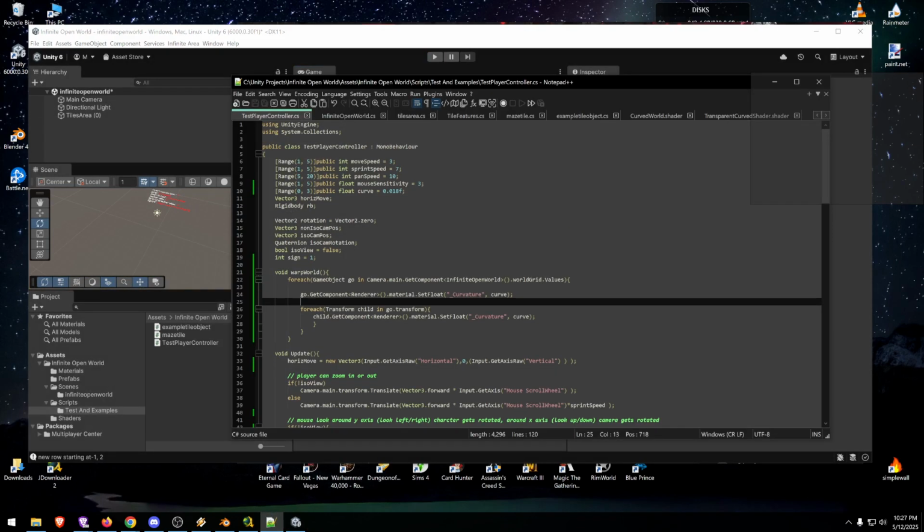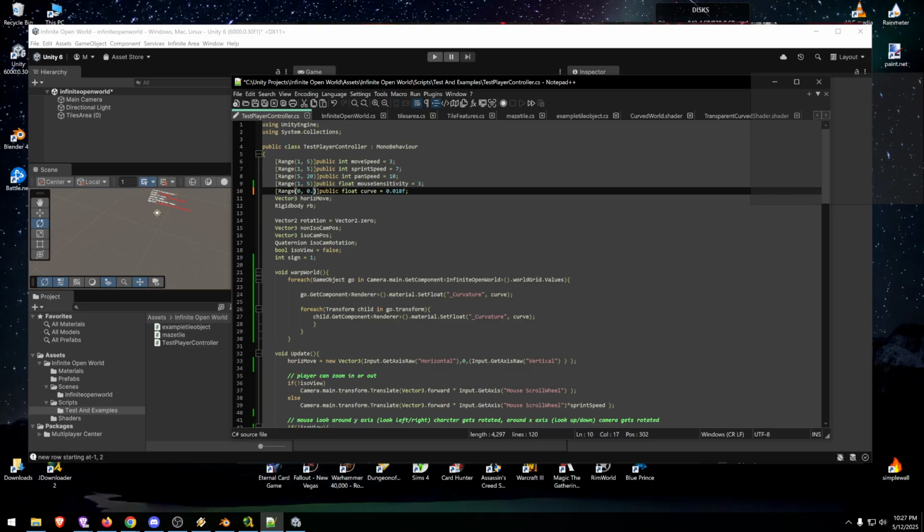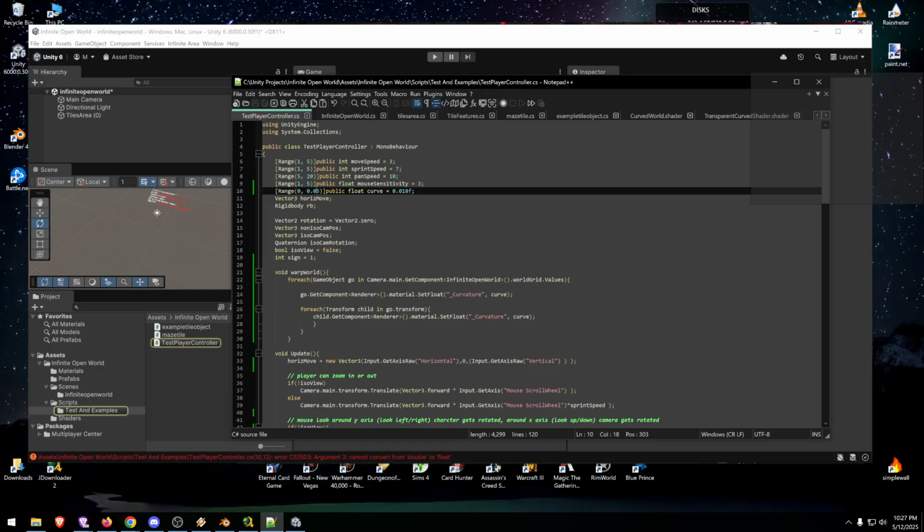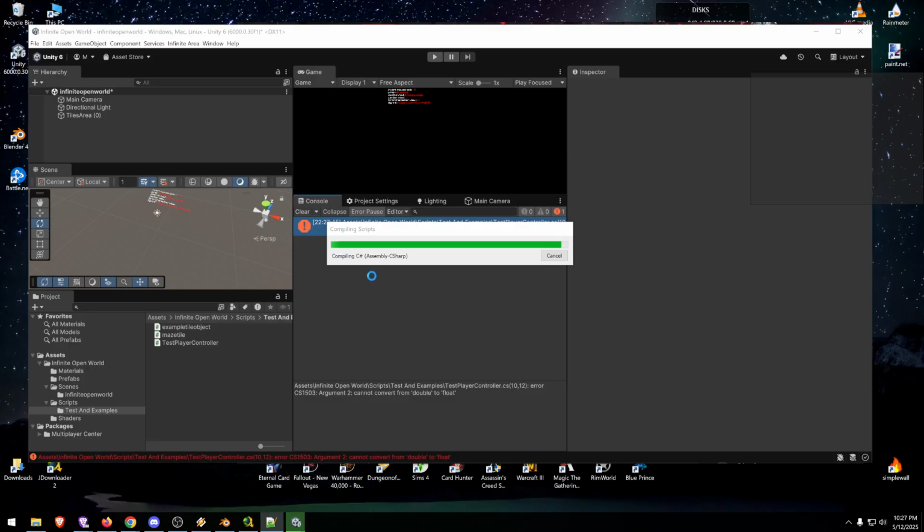Let's give it a different range. From 0 to 0.05. Good. 0.5. Sure. What's the problem now? Can I convert double to float? Oops. My mistake. Good. For once.